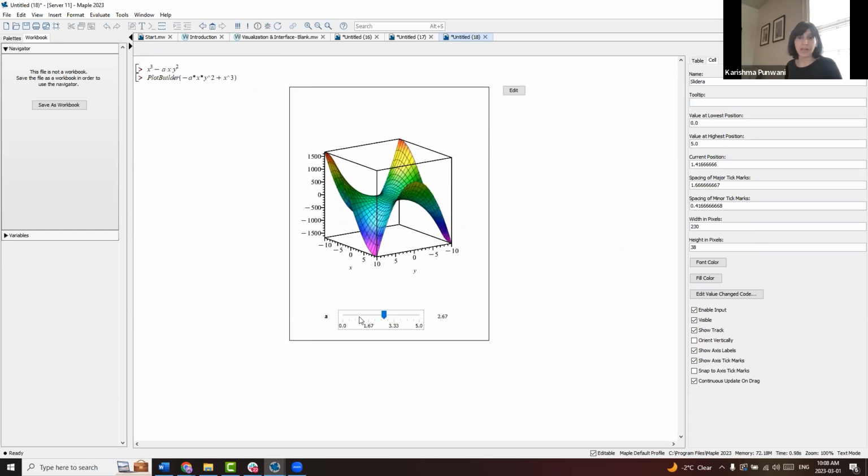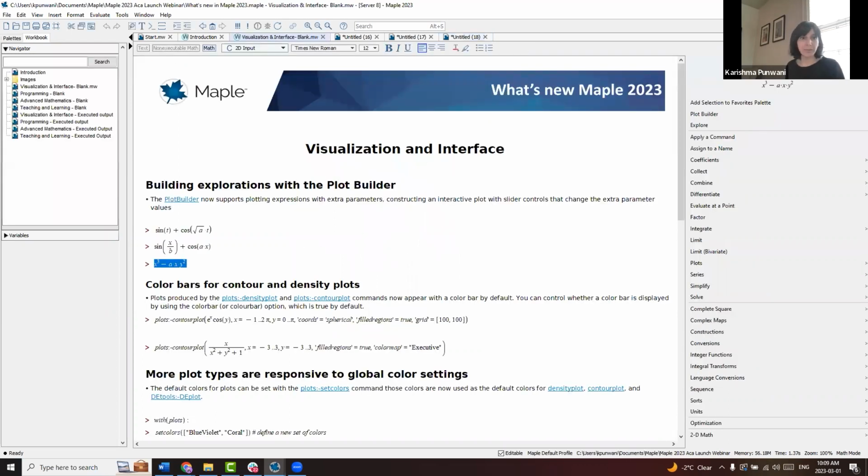So this is a feature that Nadia and I are really excited about. We've worked hard for this particular release, and this feature, being able to do explorations, was implemented because of feedback that we got from our users. It's something that we knew we wanted to include within the Plot Builder, and we've done it. So once Maple 2023 is out, I'd love you to go ahead and create some of these interactive explorations and give us your feedback. So that's the Plot Builder.